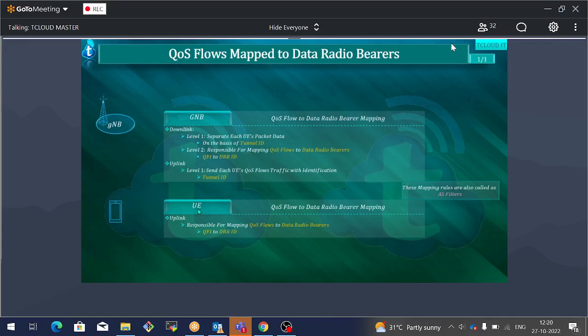We study uplink. First, we study the uplink part on the UE side. So, in uplink the UE is responsible for mapping. It has already identified QoS flows with the first level filters, the previous one we have studied, which IP packets belong to which QoS flows. The mobile detected that by inspecting the IP packet, IP addresses, port numbers, and those details.